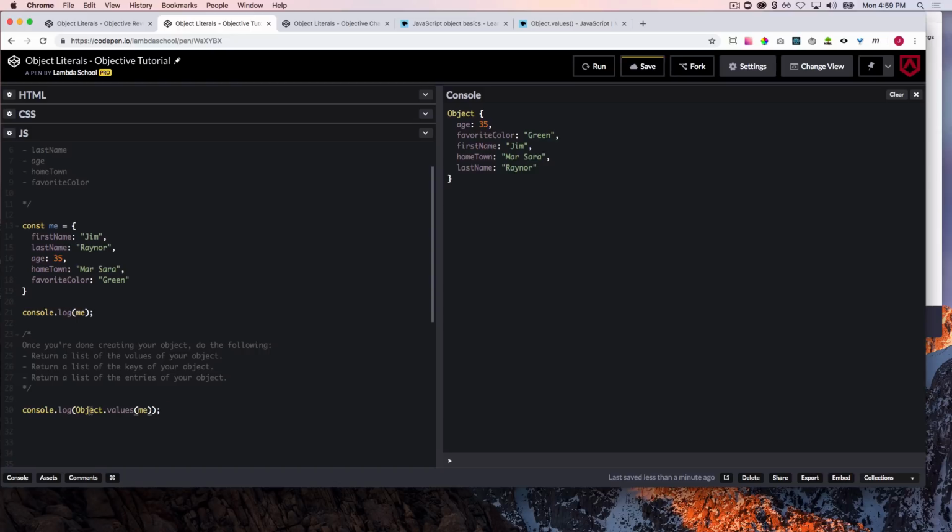So console.log, Object.values, me. All right, let's clear this out and see if it worked. Jim, Rainer, 35, Marcera, green. Awesome. All those things are indeed the values that I put into my code. Notice something interesting though. Notice that these went alphabetical when we actually had the object, but then when we went through the values, it kept the order in which we wrote it down.